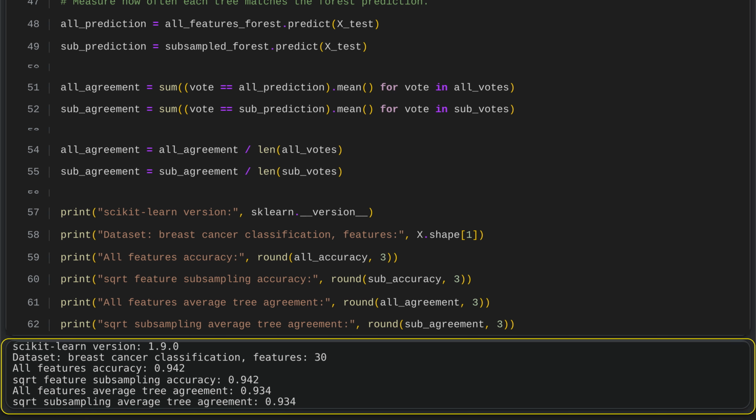This script compares two random forest classifiers on the breast cancer dataset to show how feature subsampling affects performance. One model can use all features at each split, while the other uses only the square root of the feature count. The full feature model may score higher on accuracy, but the subsampled model often has lower agreement among its trees, showing greater diversity. This illustrates the trade-off between accuracy and robustness, since more diverse trees can help reduce overfitting.